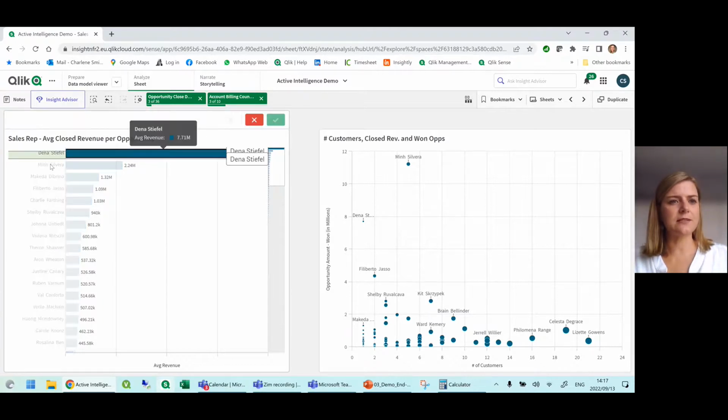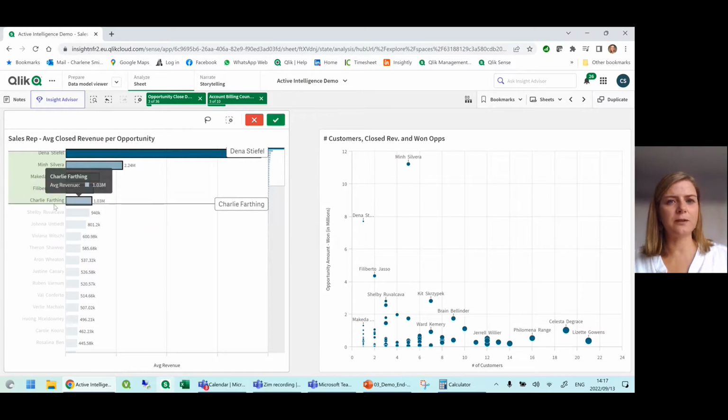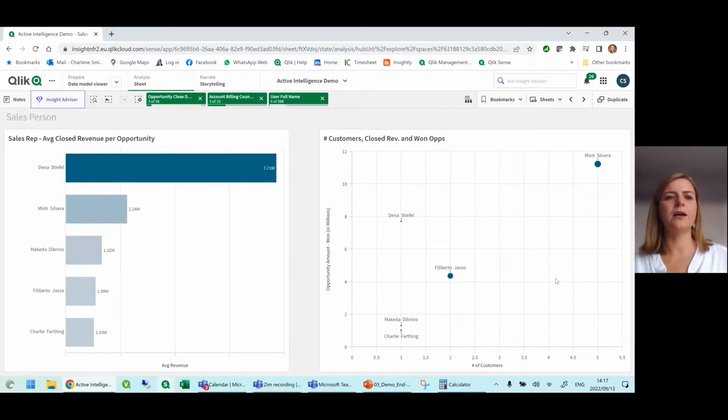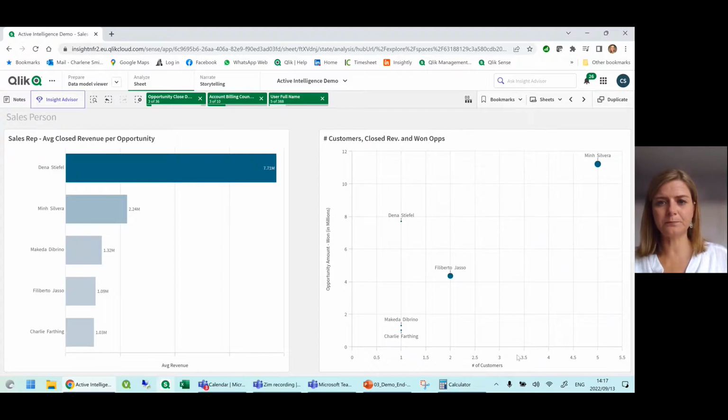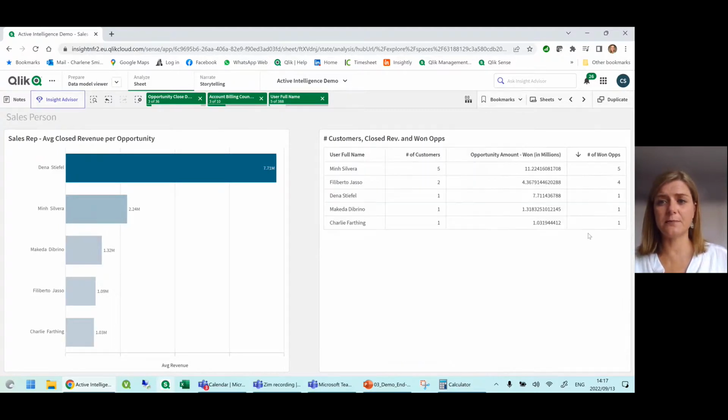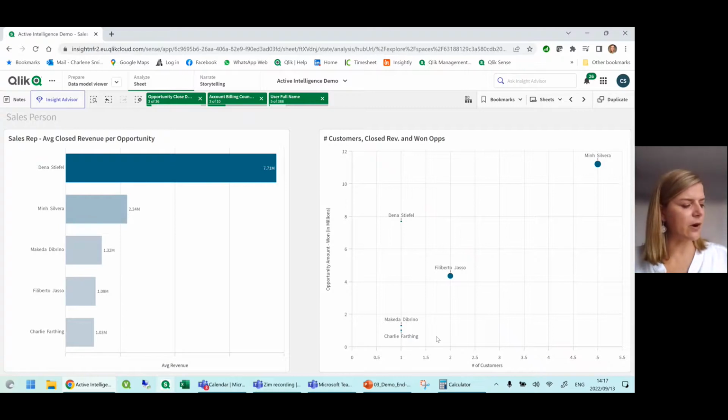So once again, I can decide I actually just want to focus on my top 5 and just see how do they compare from a number of customers and the value that they are bringing in. If I prefer numbers to pictures, believe it or not, I like numbers, I can right click and I can go and view my data. And straight away, the values in the scatter plot will then be displayed in a table, and I can go back to my chart when I'm done. So Qlik really takes care of every user and the way they want to see their data.